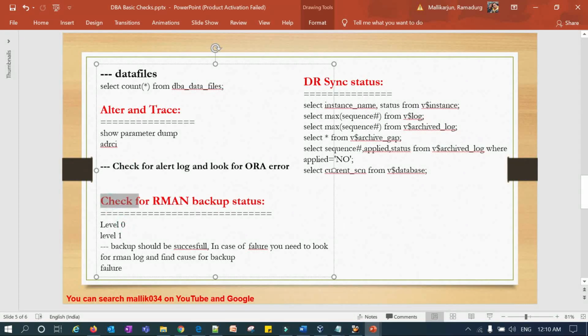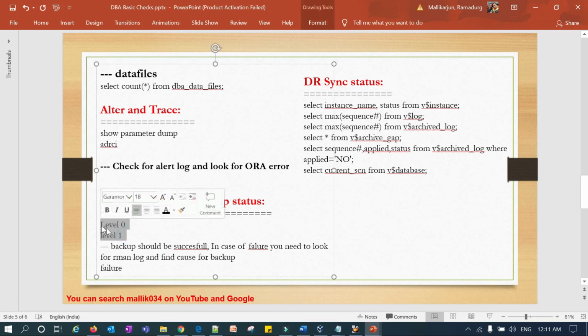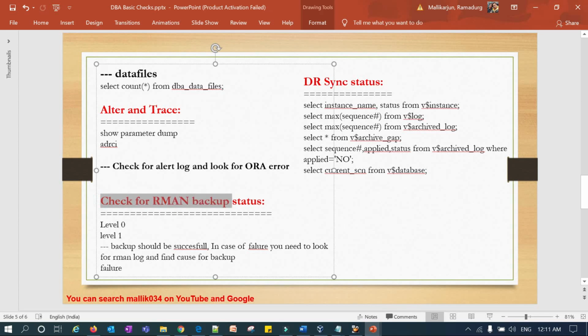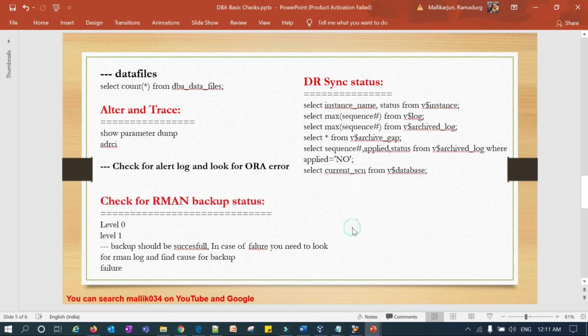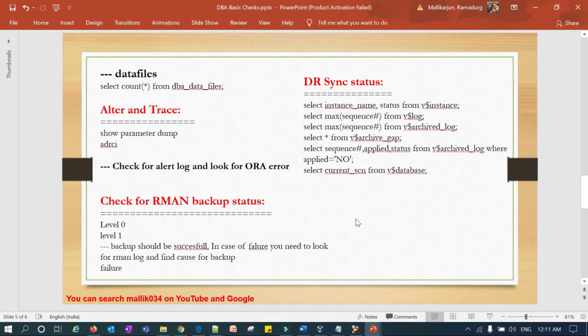One of the most important things is that every day you have to make sure your RMAN backup runs successfully. If you are configured with a weekend full backup and weekday incremental backups, whatever level 0 and level 1 backup, you have to make sure your RMAN backup completes successfully. In case of failure, you have to check the RMAN log, see why it failed, and fix it. Because your backup plays a very important role when it comes to disaster recovery, or when restoring your lower environments like development, test, or UAT databases.